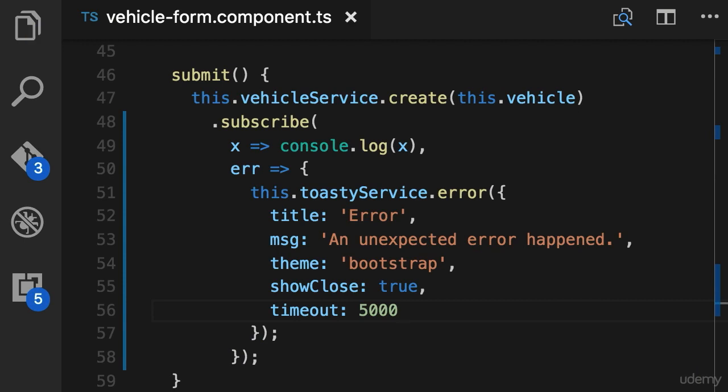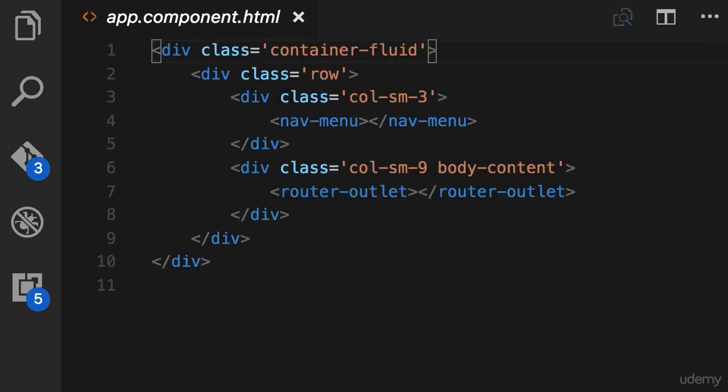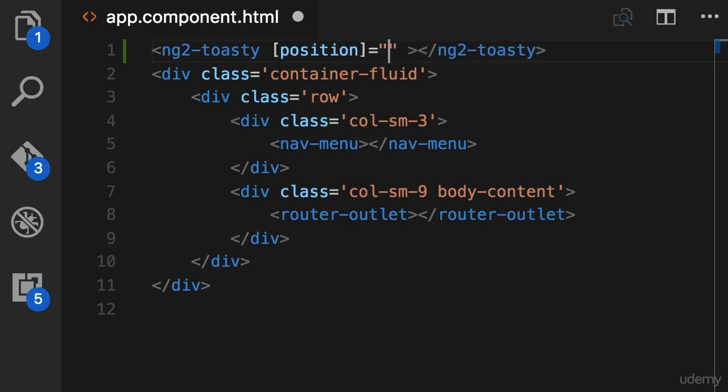Now, in order for this to work, we need to add something to our DOM. So let's go to app.component.html. So this is the main template for the site. On the top, I'm going to add an element ng2-toasty. And here I'm going to use property binding to set its position. So I want to set it to this string top-right. Note that here we have both double quotes, which is for property binding, and single quotes, which is the string value for this position property.